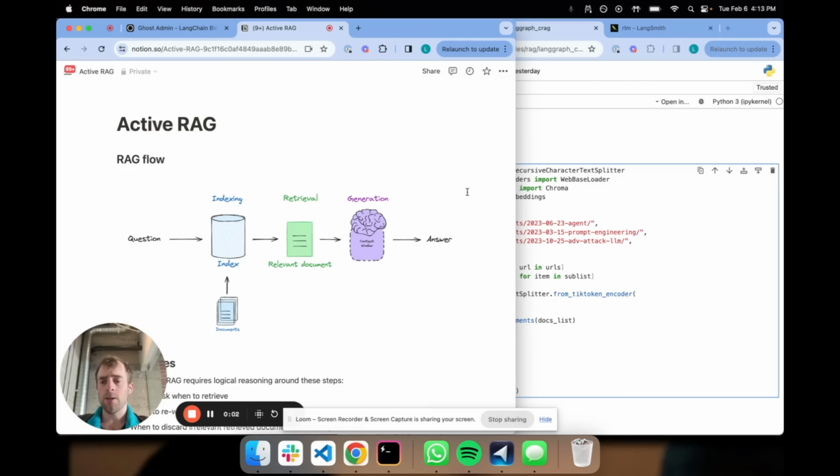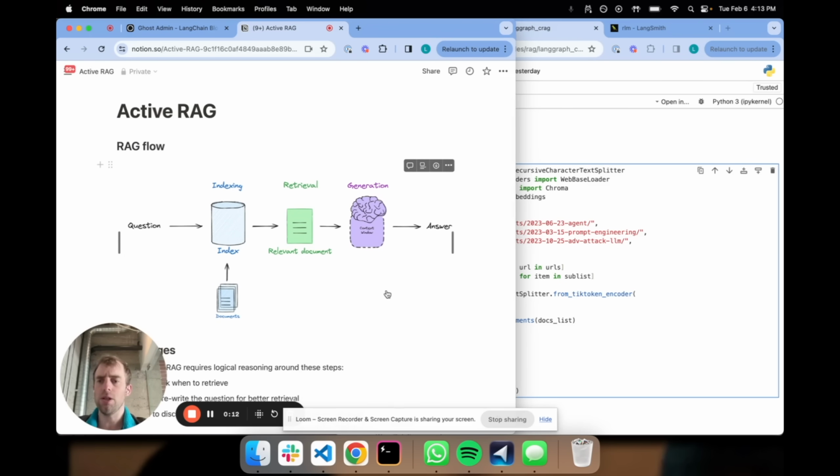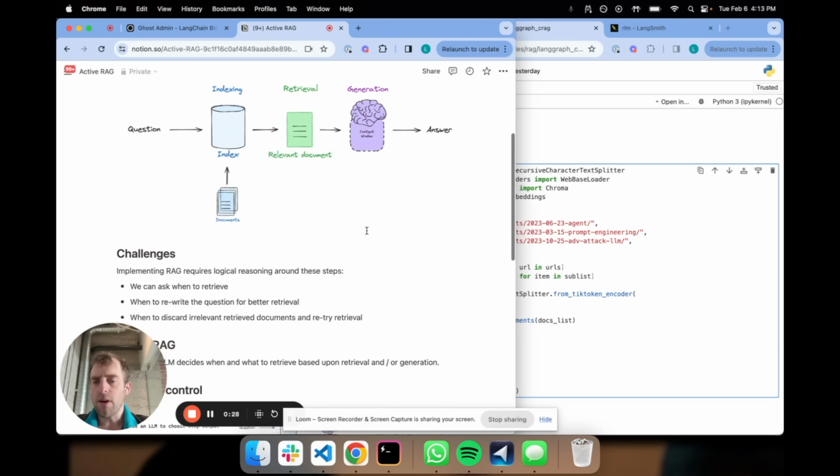This is Lance from LangChain. I'm going to be talking about using LangGraph to build diverse and sophisticated RAG flows. Just to set the stage, the basic RAG flow you can see here starts with a question, retrieval of relevant documents from an index, which are passed into the context window of an LLM for generation of an answer grounded in the retrieved documents. So that's the basic outline. And we can see it's a very linear path.